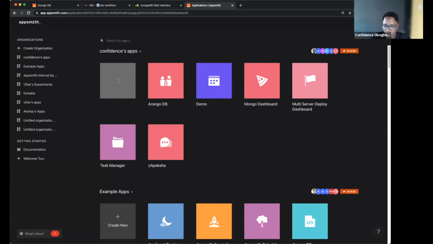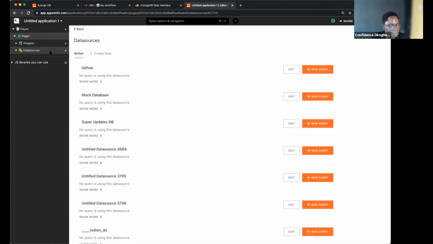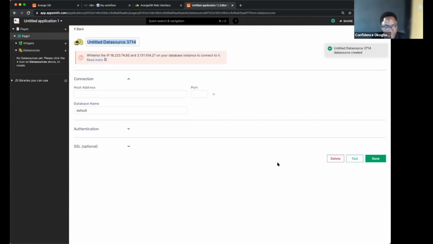So I'm going to create an app. The first thing that I'm going to do is to create a connection between this application I just built on Appsmith and the ArangoDB data source that we just saw. So I need to create one by going to the data source pane. I'm going to click on create new. And here where it says ArangoDB, I'm going to supply credentials to connect to my ArangoDB instance. So let's call this Arango.